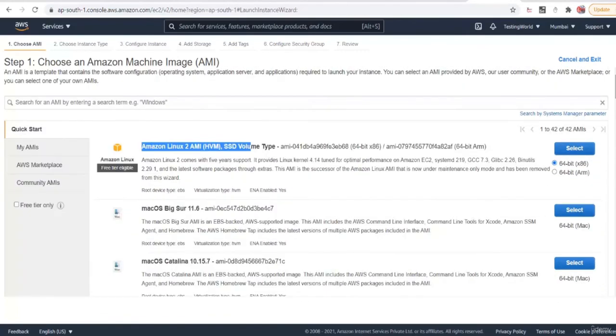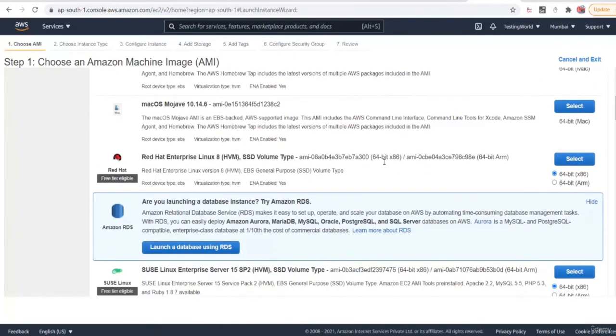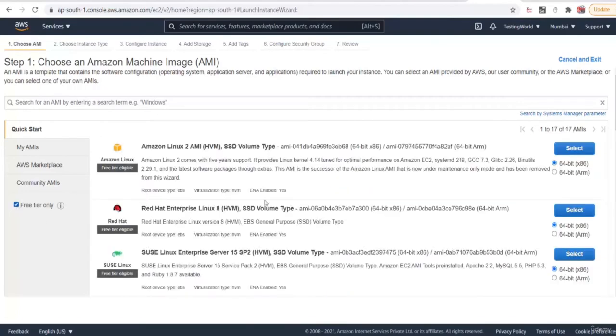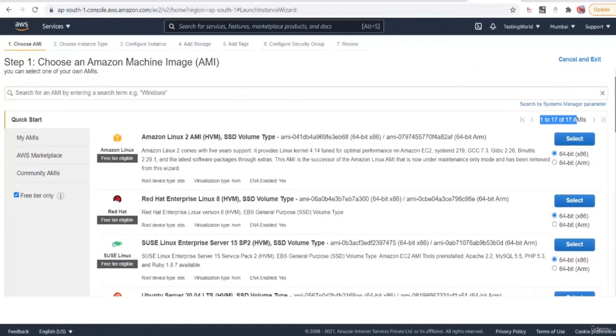Some images are free to use, like this one, and at the bottom you'll find many other images which we can use in a free account, because as of now we have a free account, so we can use only free images. So let's check this checkbox. It will show only the images which we can use in a free account. As of now, you can check, we have a total of 17 virtual images which we can use.